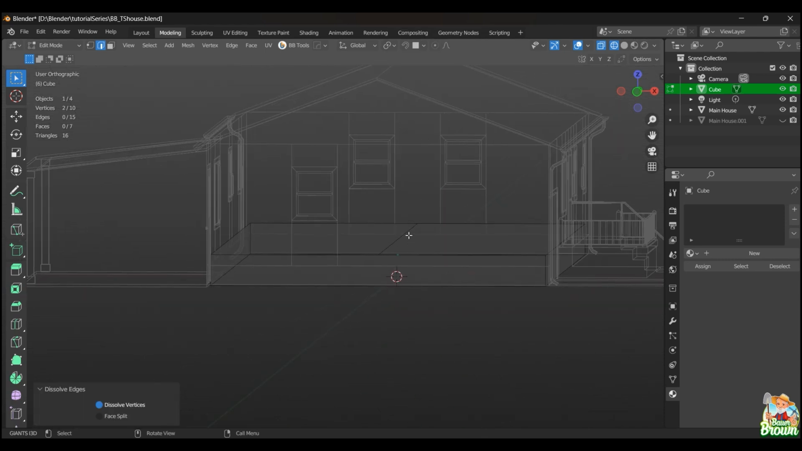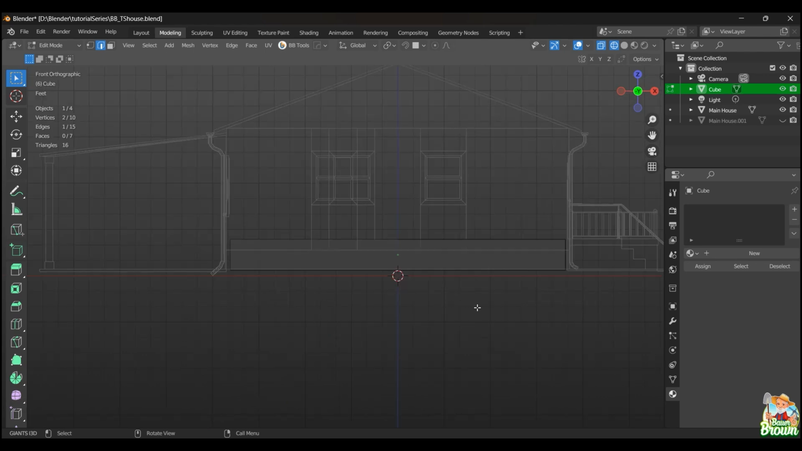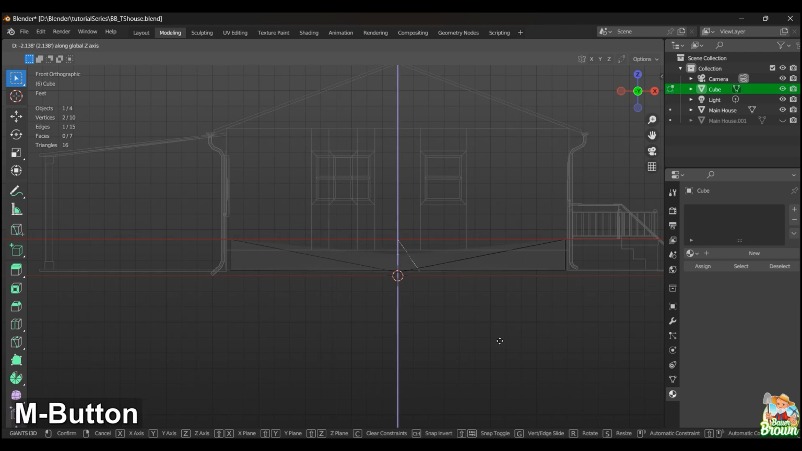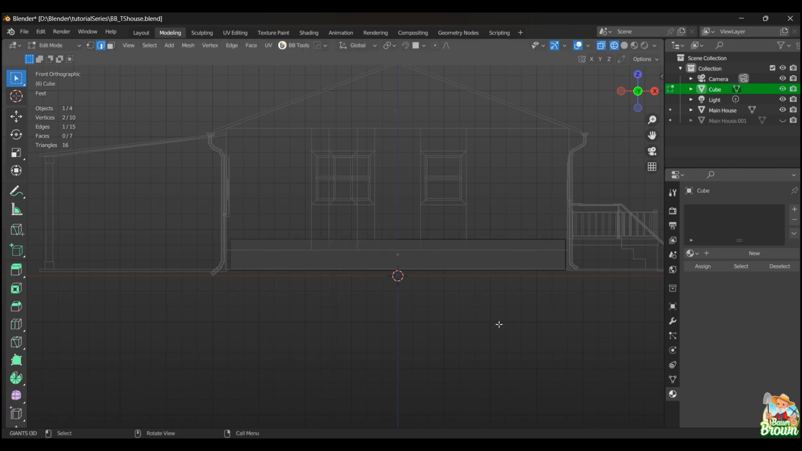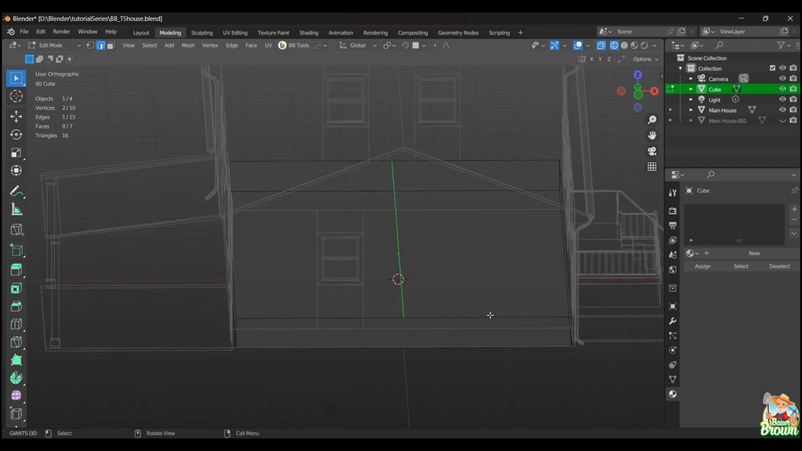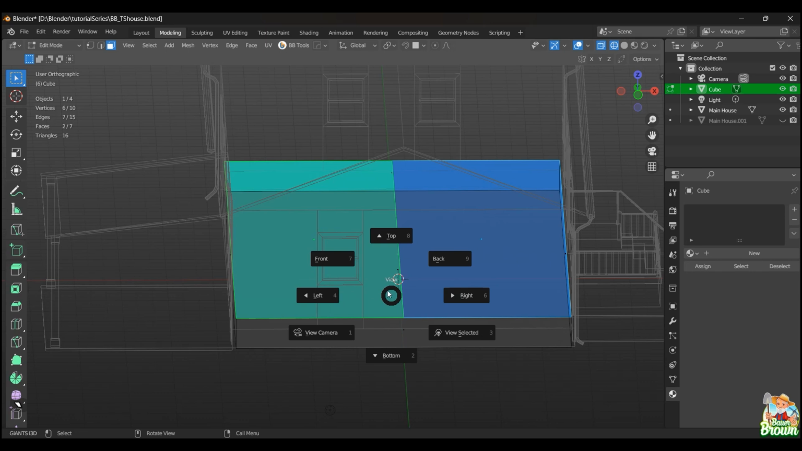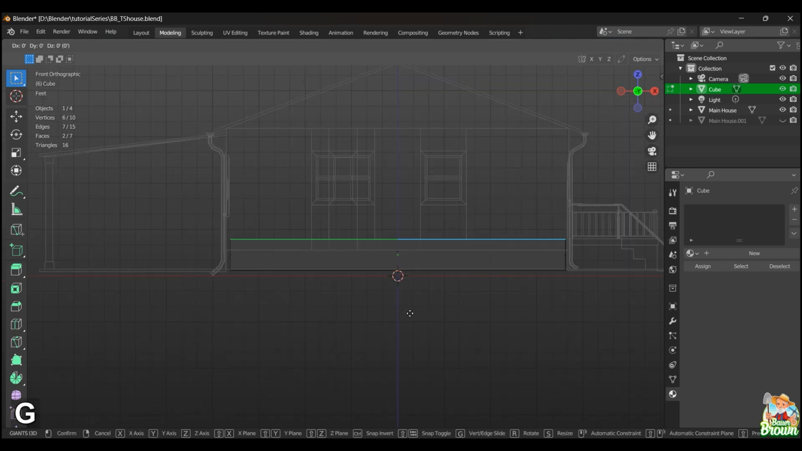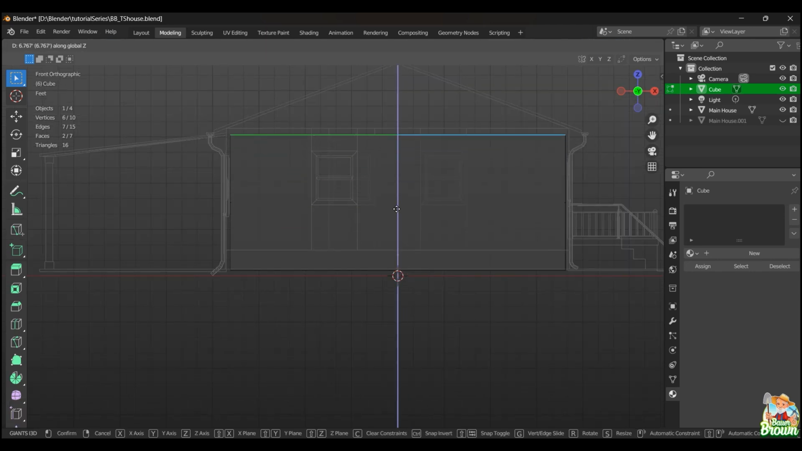Then I am going to grab that top edge, get myself back into front view, and I am going to press G. Oh, you know what? I goofed up. Don't go that far yet. What you want to do is get into face select. Let's grab these top two faces, back into front view, and then G, Z, and I'm going to bring that right up to the top of that house like so.